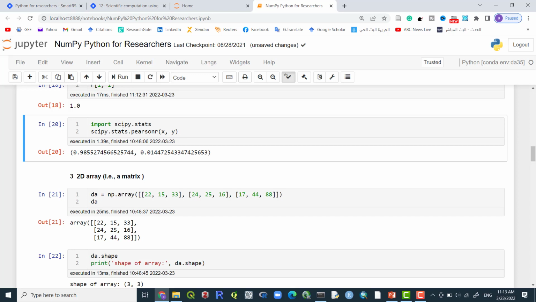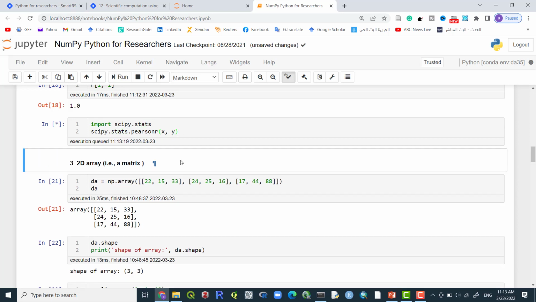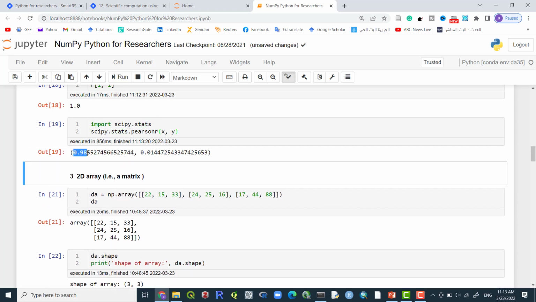We use import scipy, the stats module. Then we use scipy.stats.pearsonr between x and y. In this case, we have r, the Pearson correlation, 0.98, and also we have the p-value 0.01 to find the significance of this correlation between x and y.